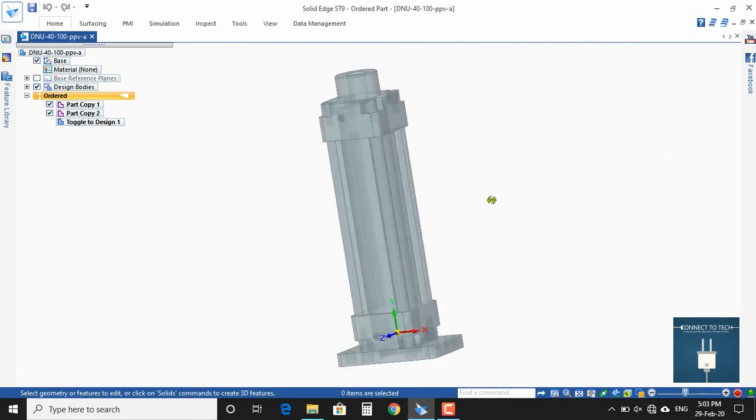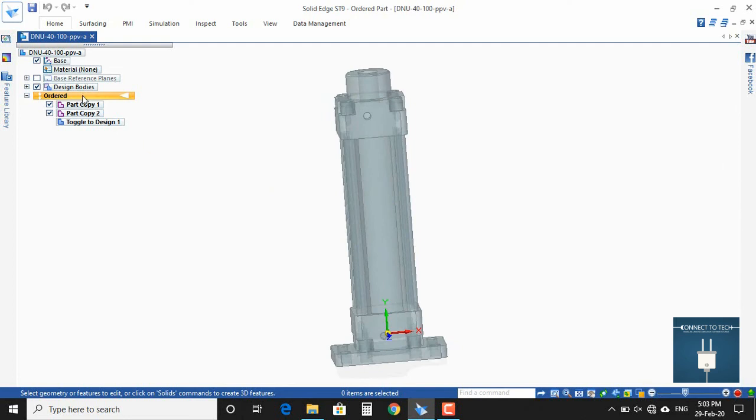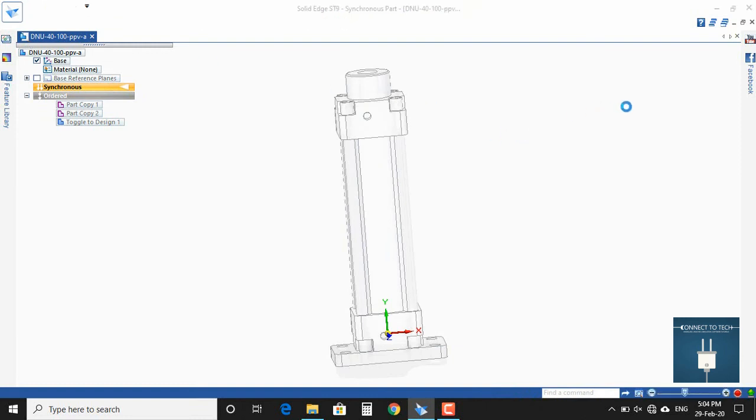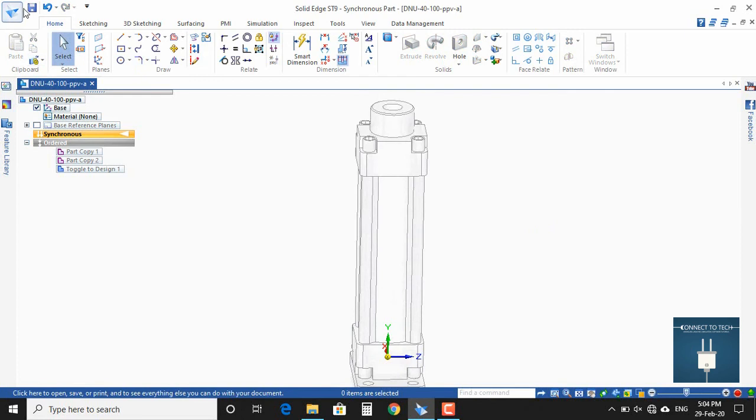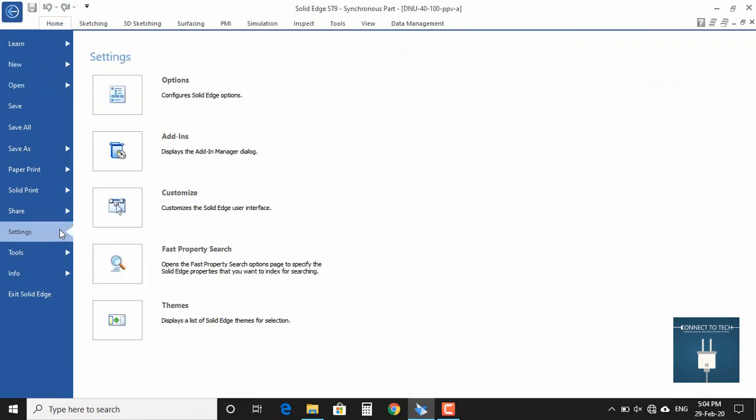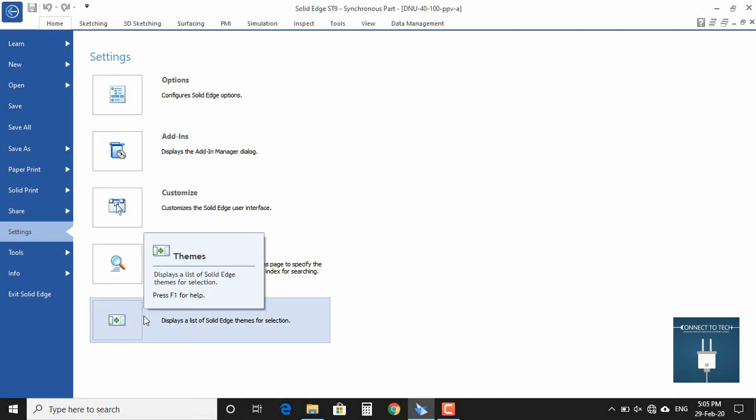So this is a blackout. If I click that, it will show the parts. I want the view to be changed. Go to tools, go to synchronous, and the synchronous model will open. As this is a synchronous part, you can change the settings here in Solid Edge. Go to settings and go to the themes. Remember, settings and then themes.